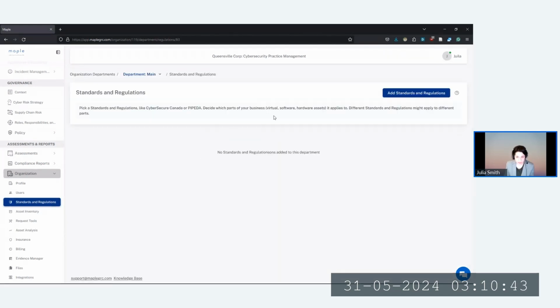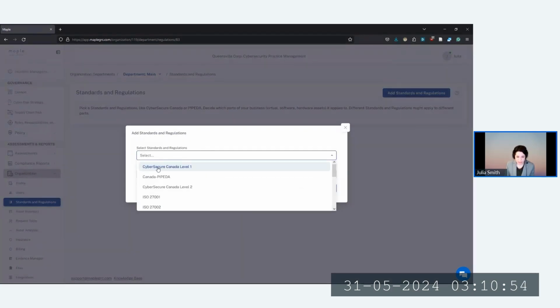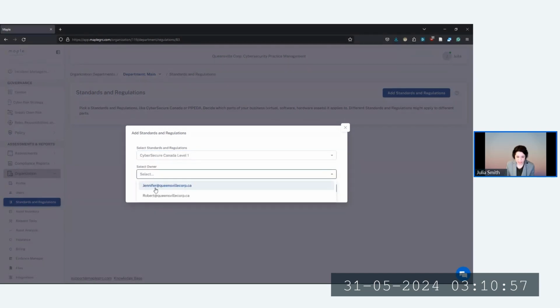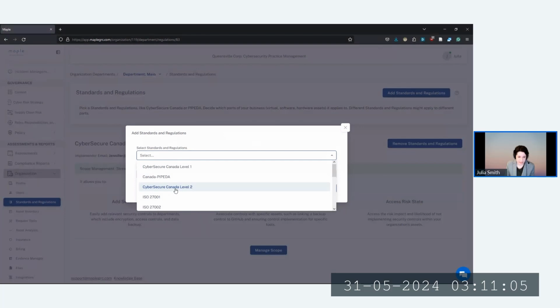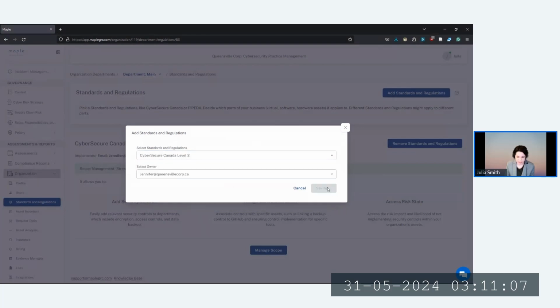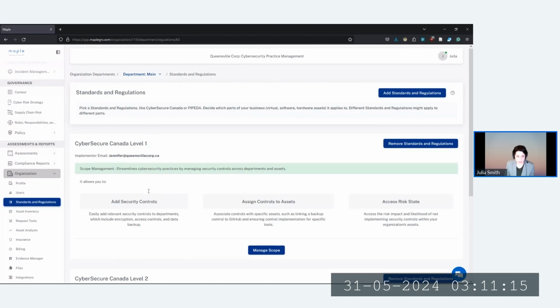So this organization is going for their CyberSecure Canada certification. So we want to add that as a standard. So standard, we want CyberSecure Canada level 1. We'll set Jennifer to own it, hit save, and that adds it here. Then we also want CyberSecure Canada level 2 and Jennifer as well, hit save. And so now that we have these, now that we've defined what standards we're complying with, then the next step is to generate some policies.